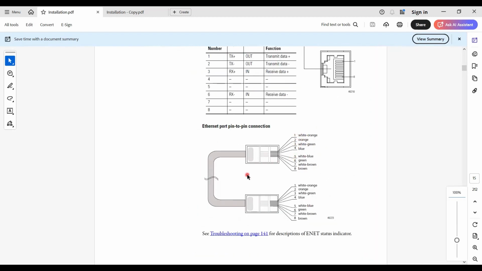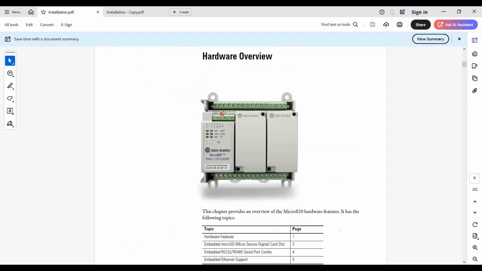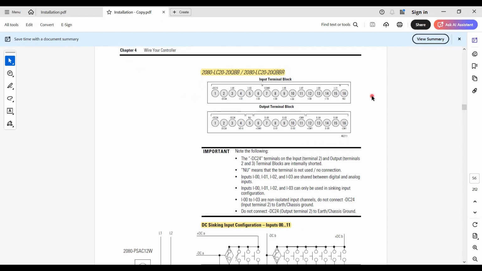So if you make your own one, you have to follow this. As you can see here in our 20Q BBR PLC, we have the input terminal block and the output terminal block. For example, now this side is where you have the inputs, and this is the side where you have the outputs. So they are labeled in this way.